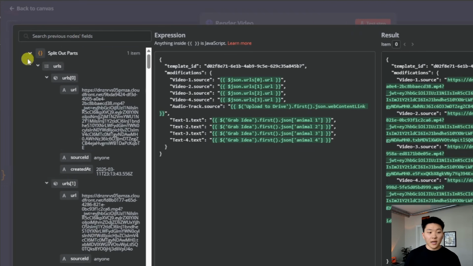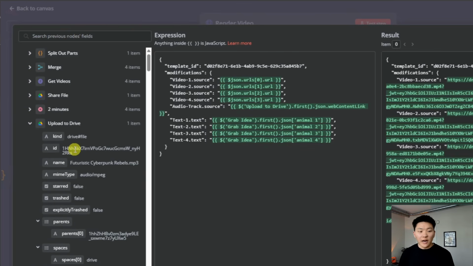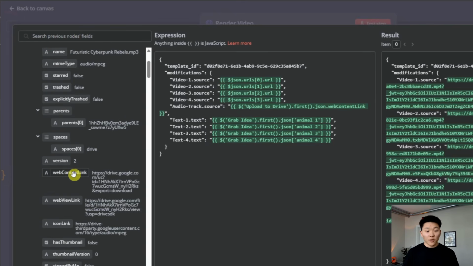For audio track, I went down to the node where we uploaded the file to our Google Drive. And right here, the web content link, that's the one we're looking for. Because we shared it, it's accessible now for Creatomate. So we dragged that in right here.